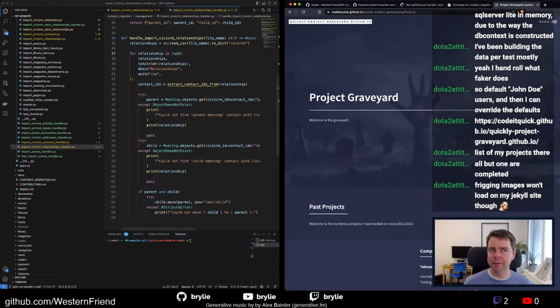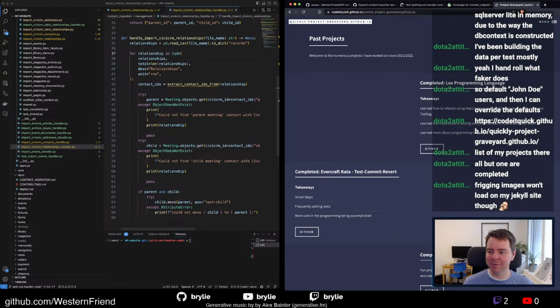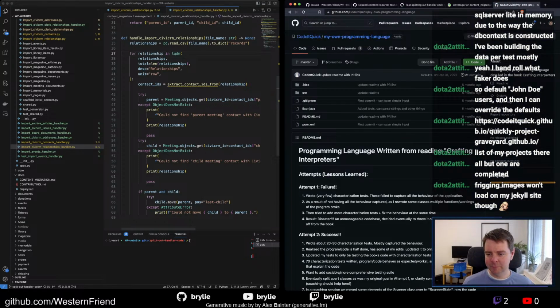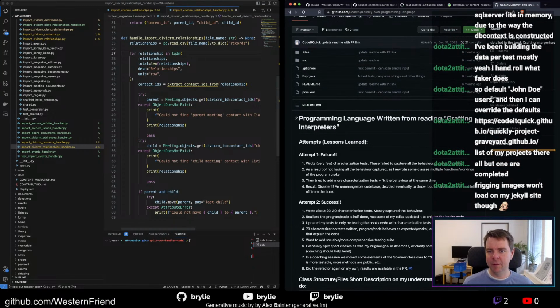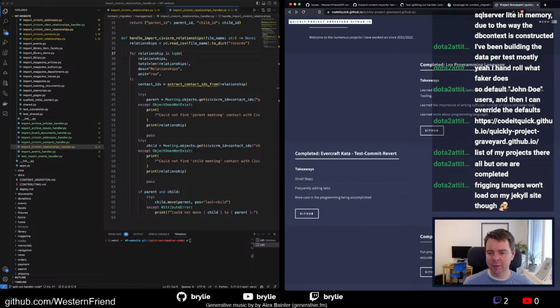Let's see, are you using LFS? Graveyard, okay, so everything that never took off. A little programming language? What kind of programming language was this? Crafting Interpreters, okay, very cool. What was it written in, Java? Very cool. That's some heavy duty stuff.